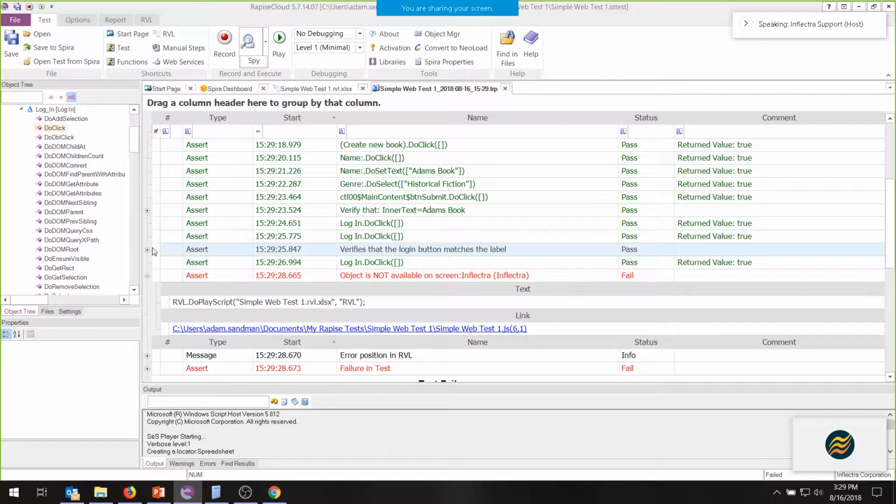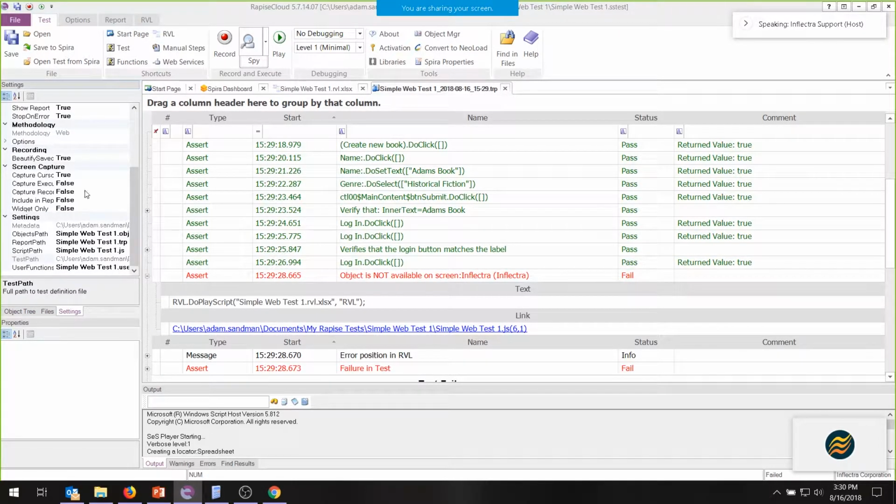And sometimes it's more useful than just this text message, because you look at that and go, well, what page was I on? It's not always obvious. So one of the things we have that makes this even easier is if you go into the settings, when you do the playback, you can actually turn on the screenshot during playback.